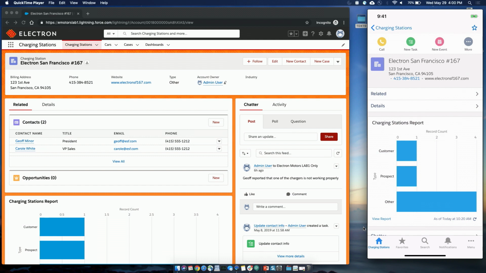However, as we all know, this is not necessarily what our users want. And as Azalea just mentioned, users expect a more targeted set of information when they're trying to access the account information when they're on the road versus on the desktop. So let's quickly take a look at what we can do.